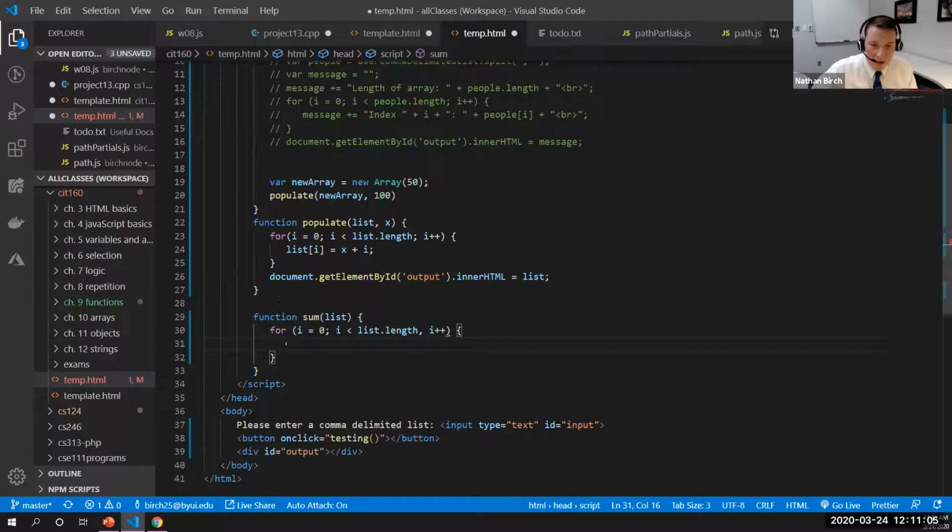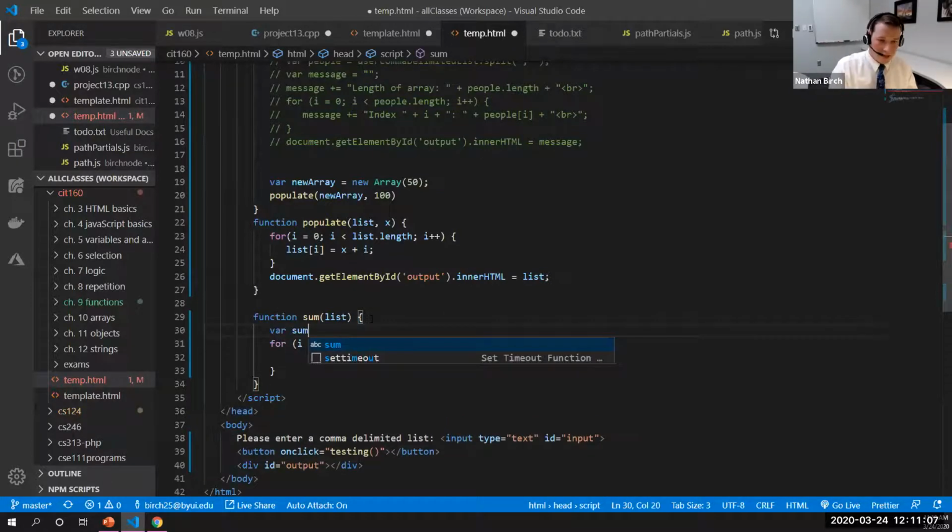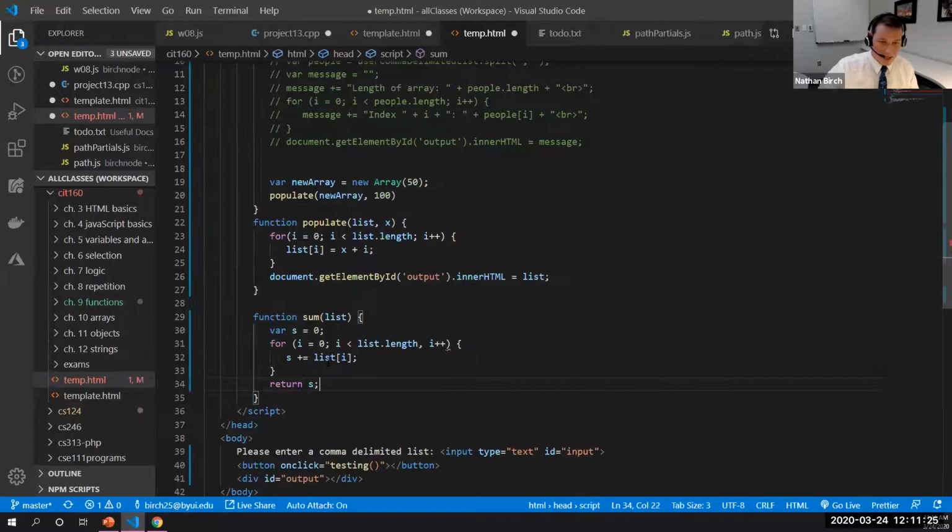And in here, we're going to say var sum. Whoops, that'll give us an error. Equals 0, so I have something to start with for my addition. And I'll say sum plus equals list at index of I. Okay, and then I'll return that sum.